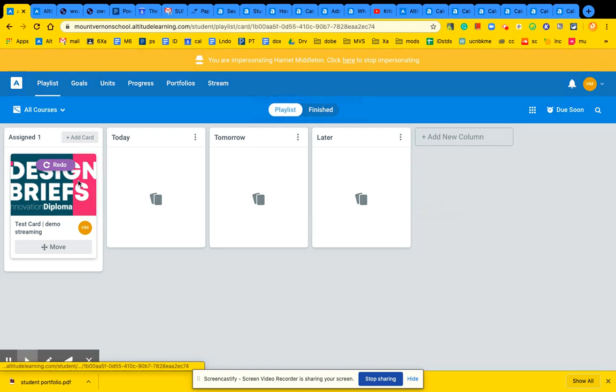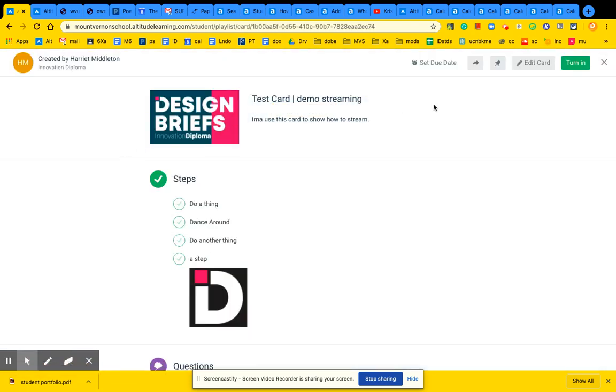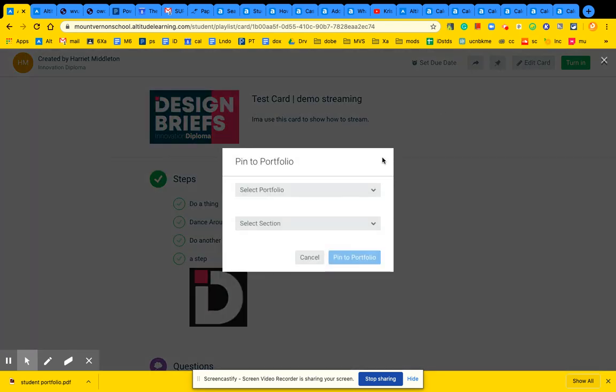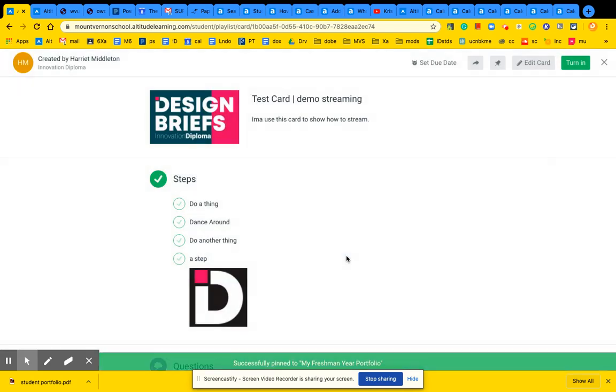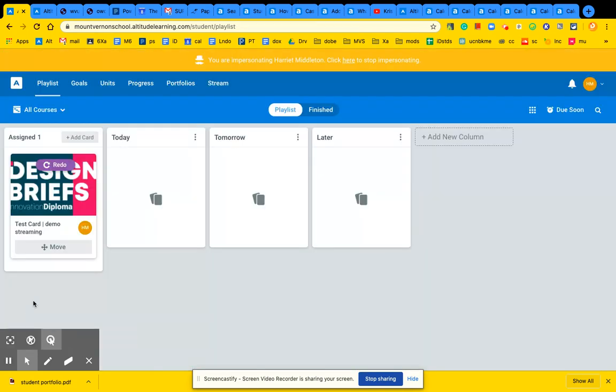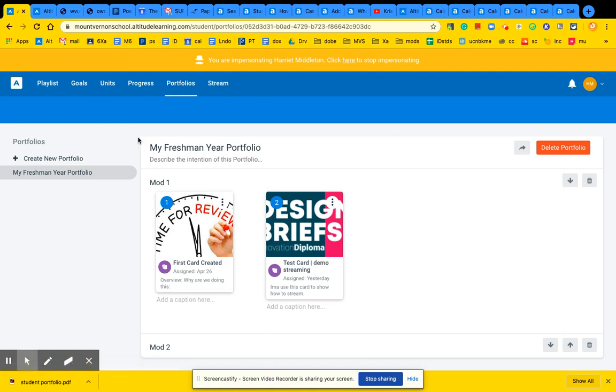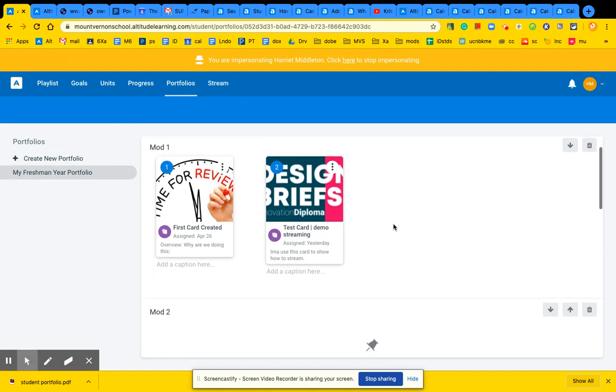Now I'm going to close this one and go out of my finished, and there's a current one that I know I want to have in the portfolio. This won't be for Mod 1, this would just be for Mod 6 if you have current cards. So same thing, I'm going to select the portfolio, I'm going to select the section, and I'm going to pin it. So now I'm just going to close that, and I'm back at the playlist. I'm going to go to my portfolios, and now you can see the portfolio that I've created, my freshman year portfolio. Mod 1 is now populated.